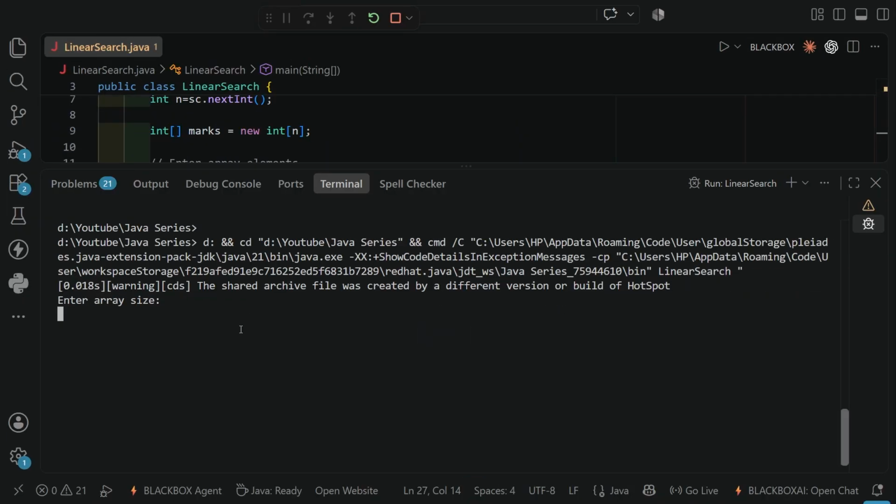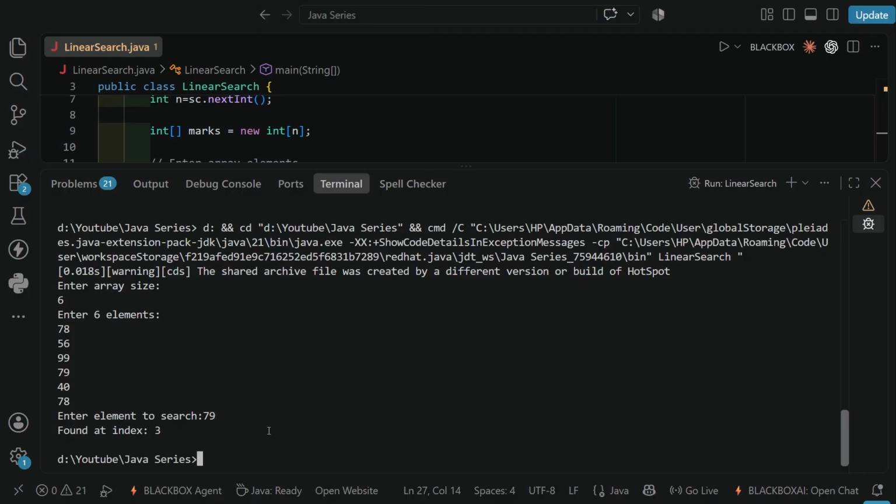Yes, let me enter the size of the array as 6 and enter 6 elements. Let me enter some random elements: 56, 99, 79, 40, and finally 78. Right? So these are the 6 elements. Now I want to search the element 79. So I will enter the element to be searched. Now it returned the index as 3.